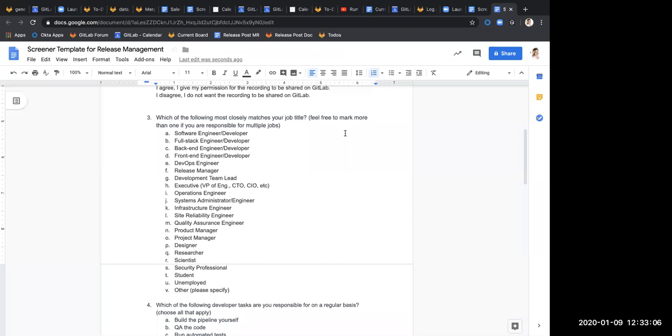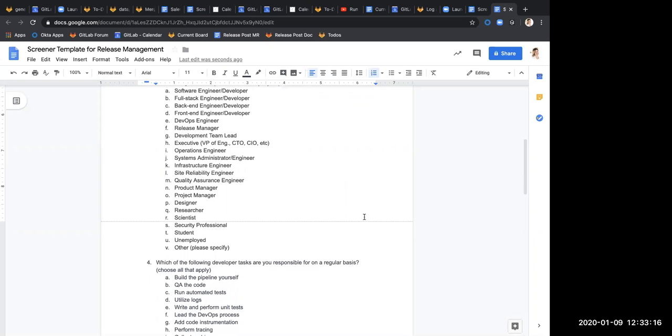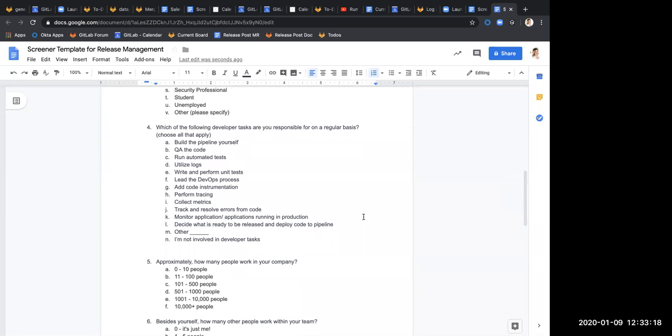And then the next question is just a list of job titles. And it's usually that they can check as many as apply to them because some people do more than one thing. It doesn't terminate anybody at this point. Question 4 could terminate somebody if you wanted it to. And usually I rely on question 4 a lot more than I rely on question 3 to figure out who I want to talk to because this one asks what tasks they are responsible for on a regular basis.